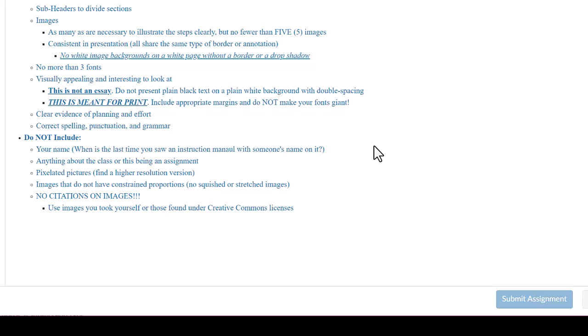Make sure that your pictures are not pixelated, that everything is nice and high resolution, it's not squished or stretched. And in this case, do not put citations on images. You probably want to use images that you took yourself or those that are free to use. Again, if this were being published, we would have to be much more strict on that, but for the purposes of this class, I don't really need citations on the images you use in this assignment.